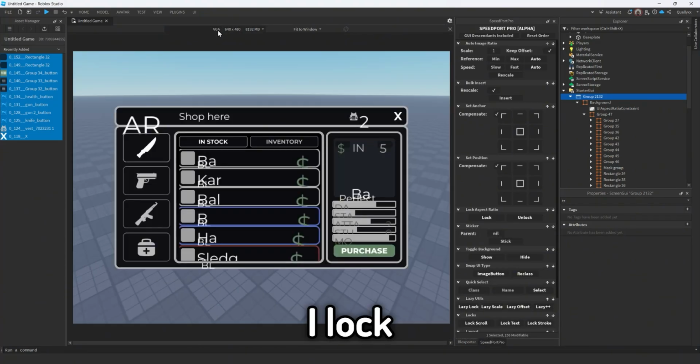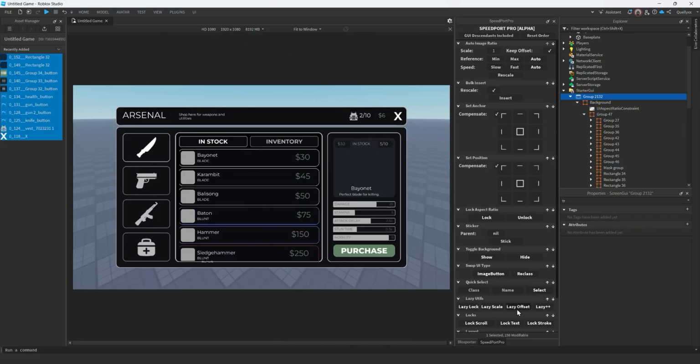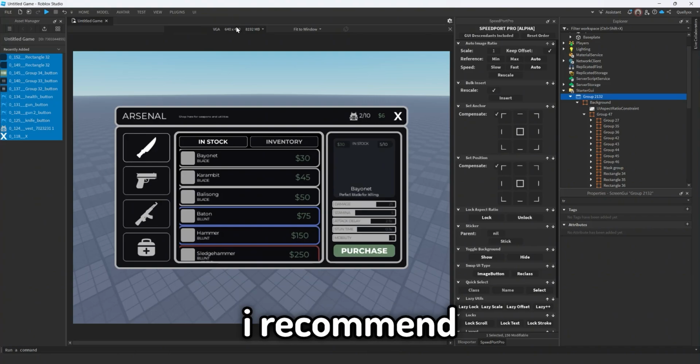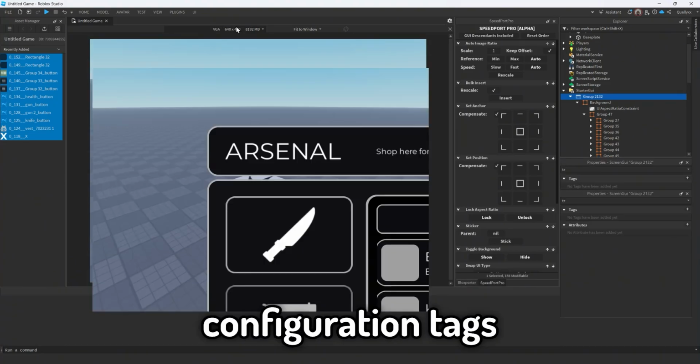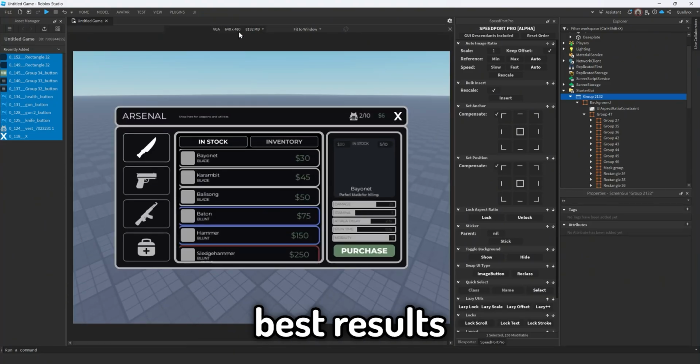Then, I lock the text and the strokes. As you can see, it's now all imported and scaled correctly. I recommend you to play around with the other configuration tags to get the best results.